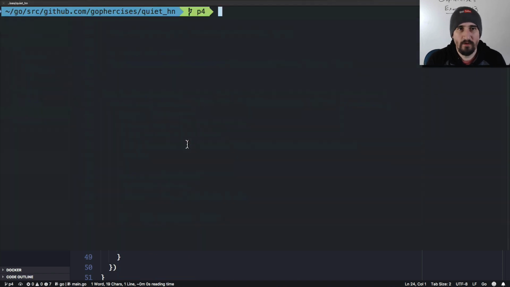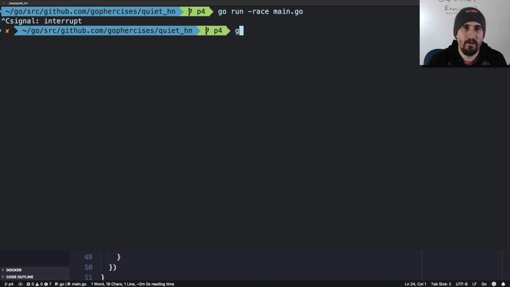So for us, we're going to do go run. You can do go run -race and then put the main.go. So this will work. The other thing you can do is go build -race main.go, and then this will create a binary, and that binary is going to be the same as any other binary that you can run, but it'll already have the race flag built into it, so it'll print out if it detects a race condition.